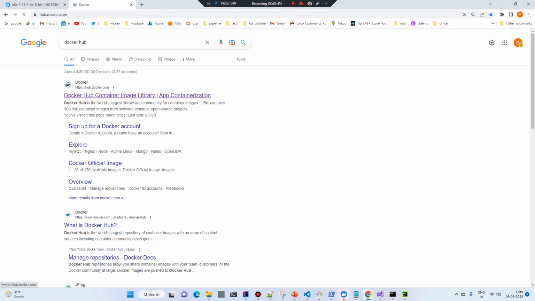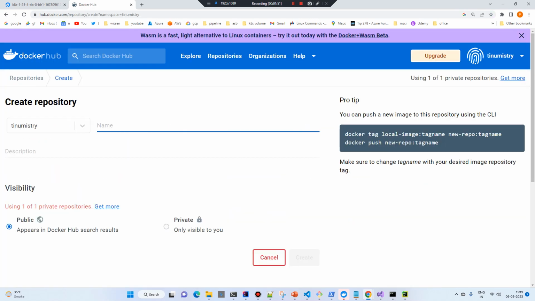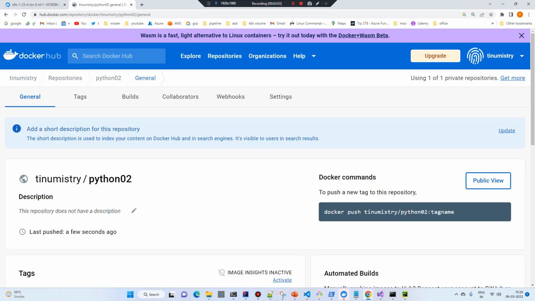So let's go to Docker Hub and create a repository. I'll give the name as Python 02. Any name you can give, because I have a sequence. I have already created Python 01 and so on. So now I'll go with Python 02. So let's create it. So the repository has been created.